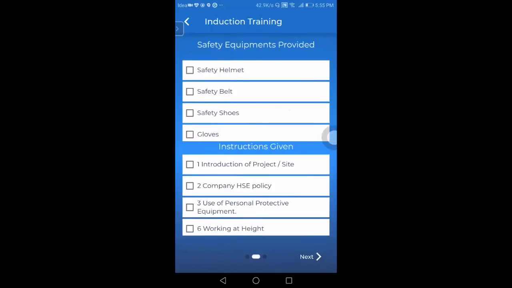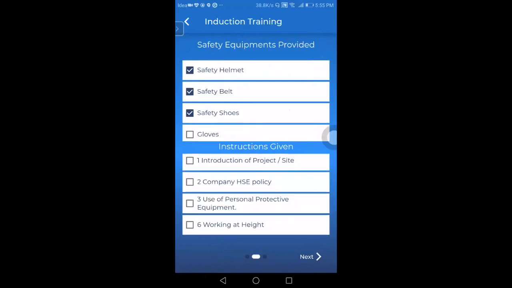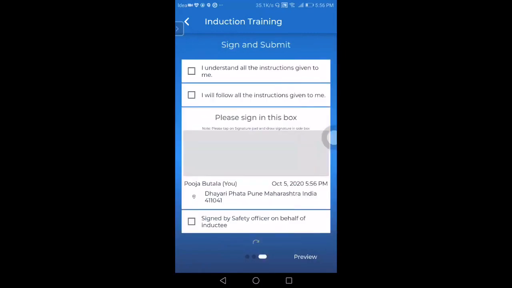So next I go here, we will be choosing the safety equipment provided. Suppose we have provided these 3 things. I'm clicking on this, instructions given. So what were the instructions that were given to the laborer? We've given all these 4 instructions. Then here I am ticking that the laborer has understood all the instructions and will be following the instructions.